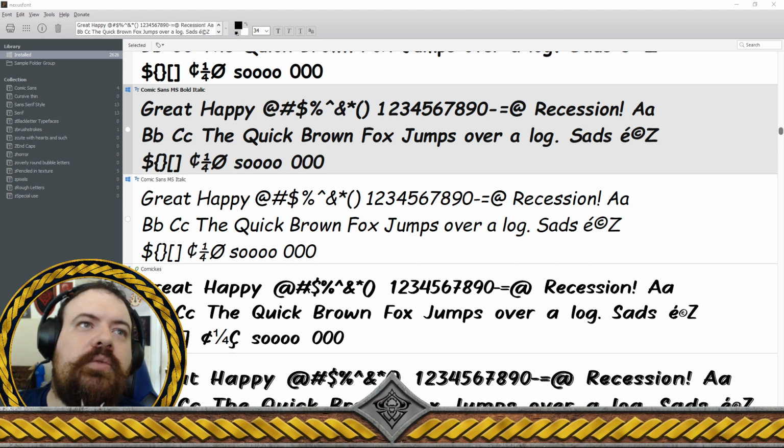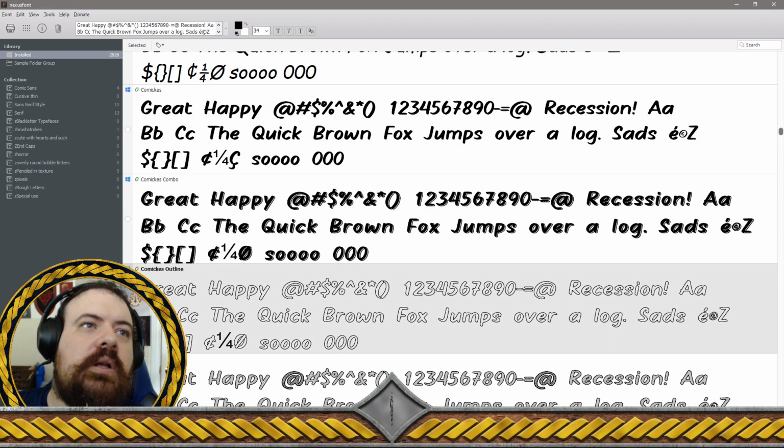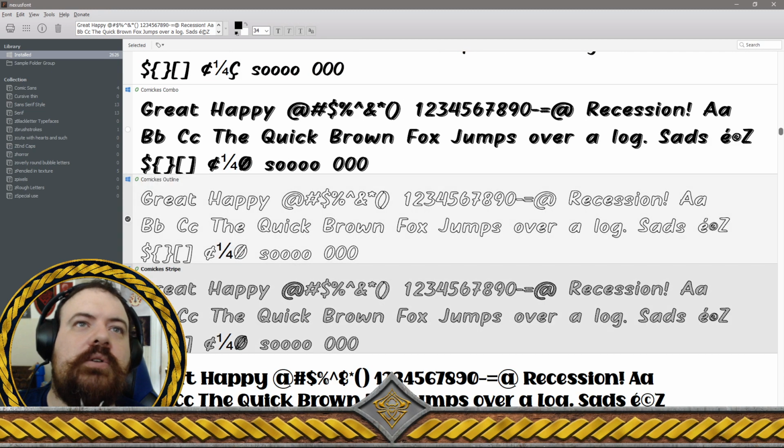Actually, I like this sort of comic font that is right after it in my collection. Both of these are actually pretty nice. I definitely don't like these outline versions.